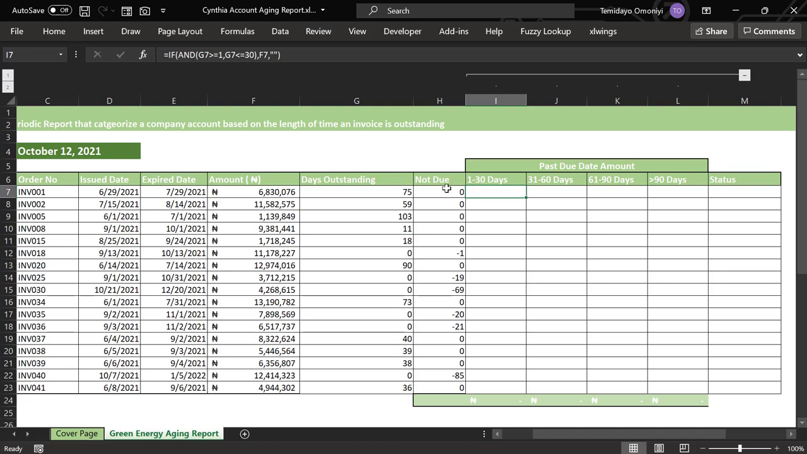Okay, you can see this is empty because it is 75 days. That's past it. Let me drag down. Okay, you can see this is 11 days, this is 18 days. The rest are greater than 30 days.